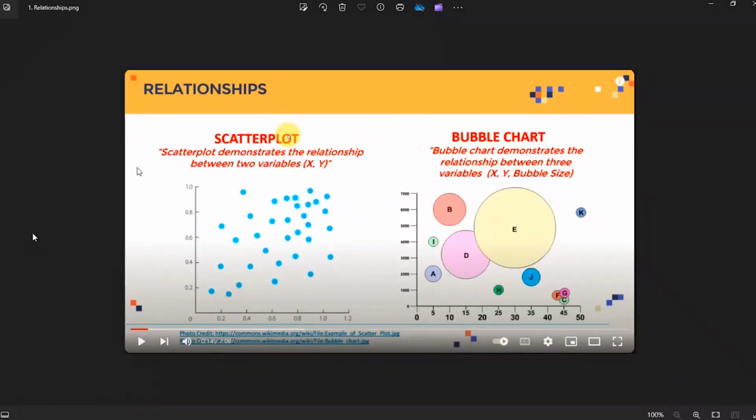All right. You can see from this chart, now, does an increase in one result in an increase in another? Does a reduction in one result in a reduction in the other? That's what a scatter plot is, two variables.